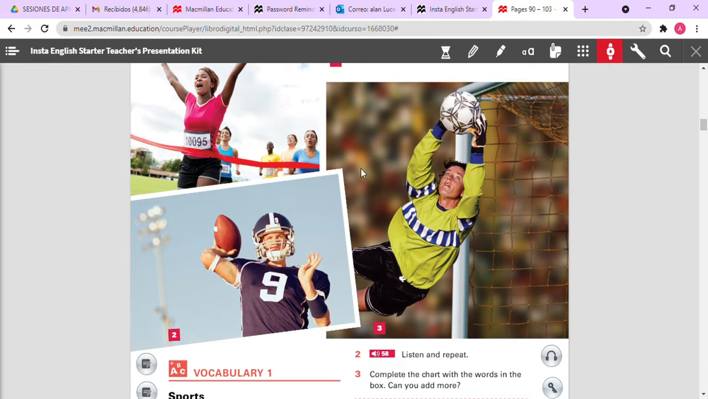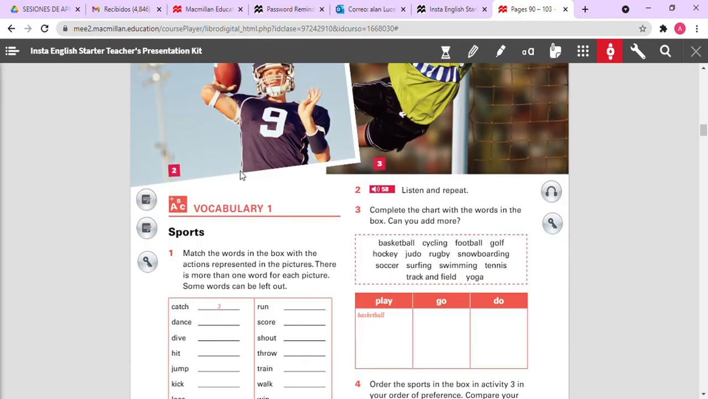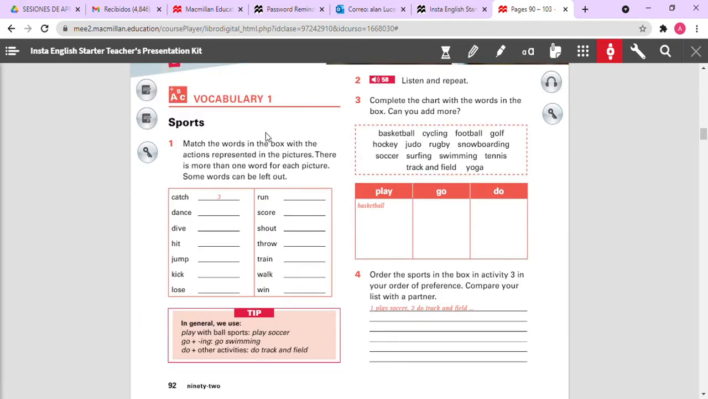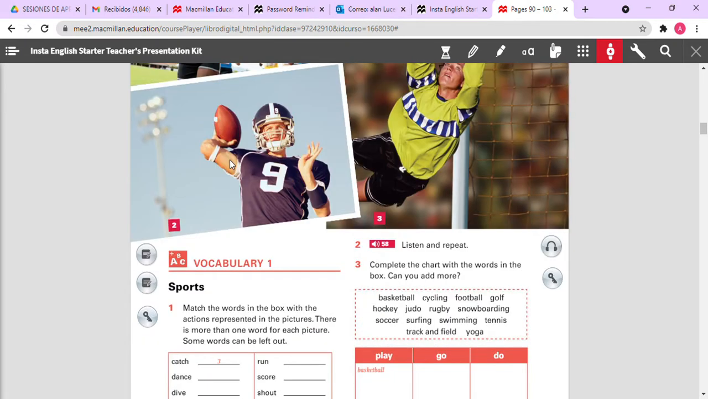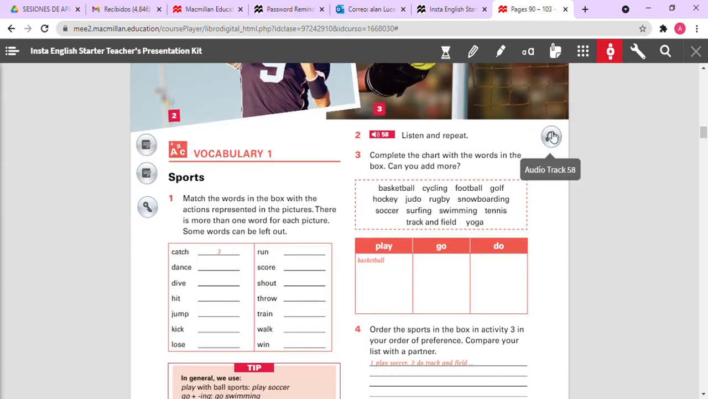So, in this moment, we're going to see our vocabulary. Number 1 is sports. Match the words in the box with the actions represented in the picture. There is more than one word for each picture. Some words can be left out. But first of all, let's practice. So for this activity, we're going to listen to the audio. So listen and repeat, please.